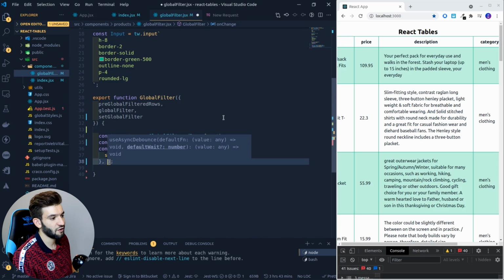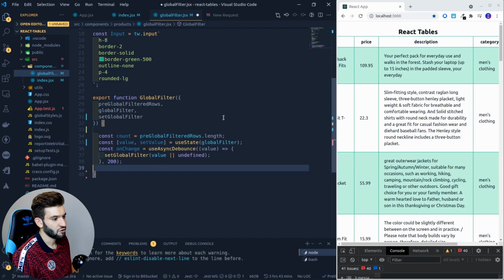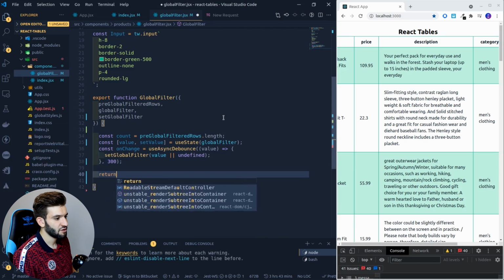Here you can specify the default wait timing. For example, I want to wait 200 milliseconds. You can do 300, I think that would be better. Sweet. Now let's go and render the thing.